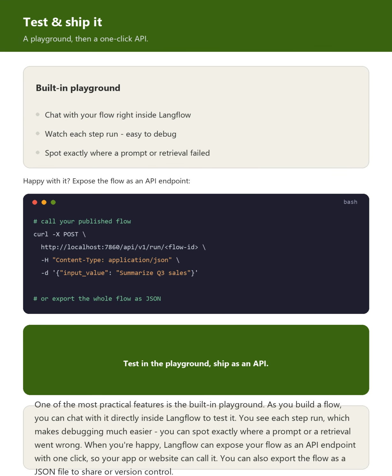One of the most practical features is the built-in playground. As you build a flow, you can chat with it directly inside Langflow to test it. You see each step run, which makes debugging much easier, because you can spot exactly where a prompt or a retrieval went wrong. When you are happy, Langflow can expose your flow as an API endpoint with one click, so your application or website can call it. You can also export the flow as a JSON file to share or version control.